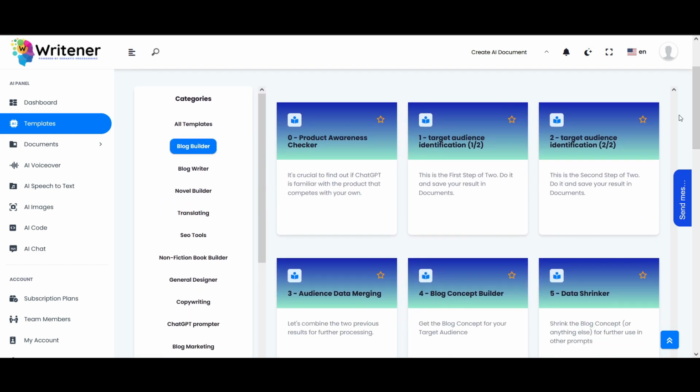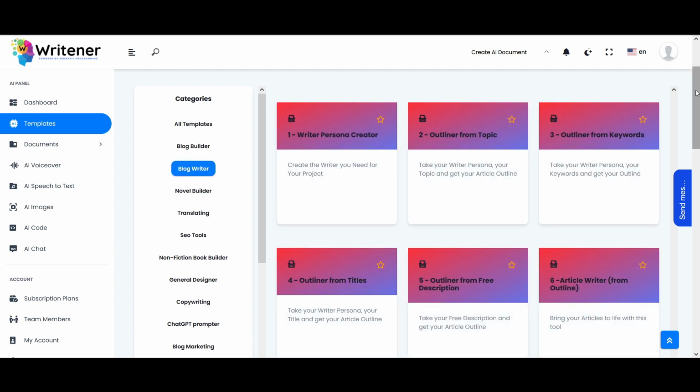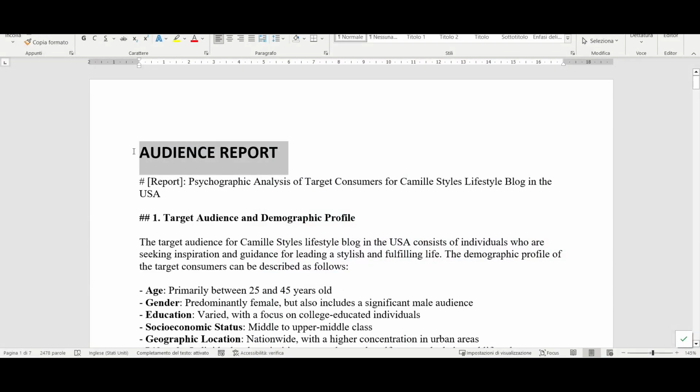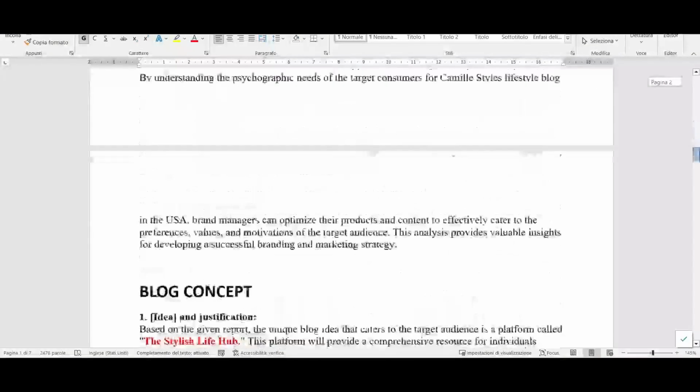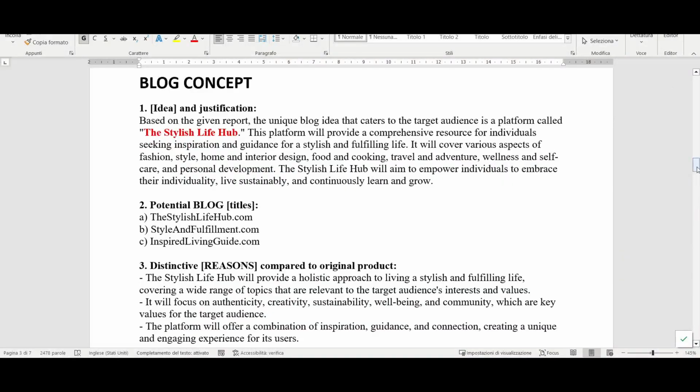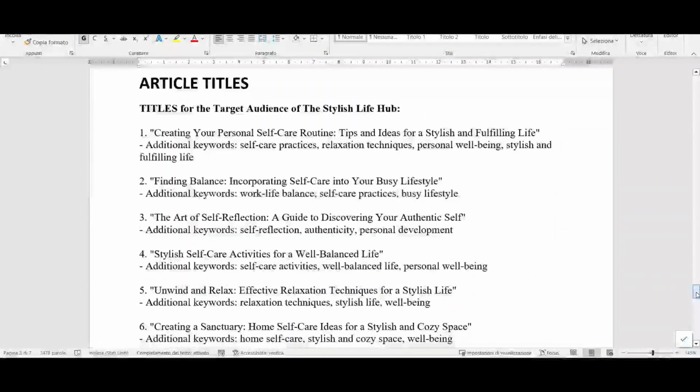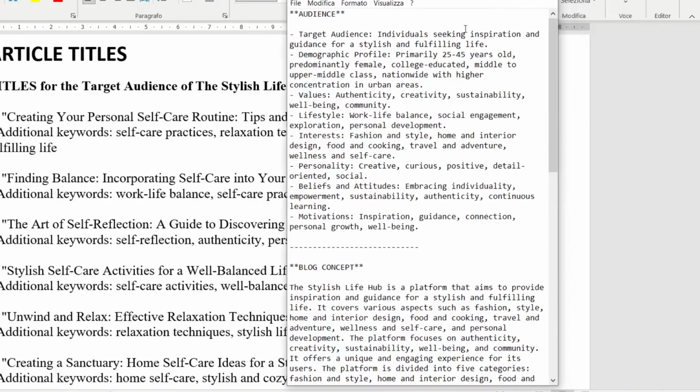For a quick guide on how to use this tool, refer to our dedicated video. Here, we want to introduce you to Writener's blog writing tool, our blog writer. For this example, let's assume we've already performed the psychographic analysis of our target audience, established the blog concept, and created a list of topics and titles for our upcoming articles. Meanwhile, thanks to Blog Builder, we've also prepared a condensed version of the audience analysis and blog concept.